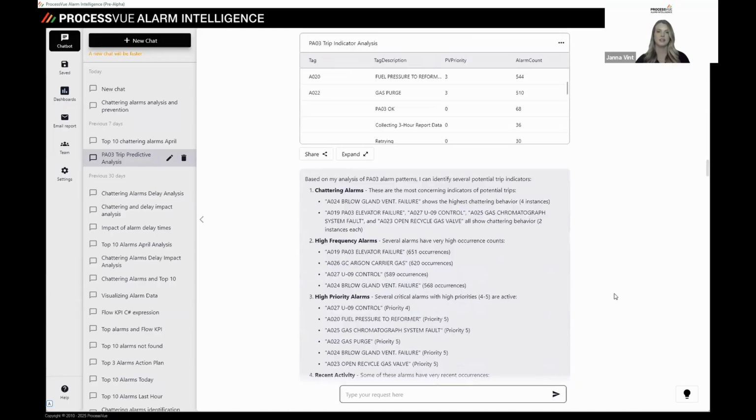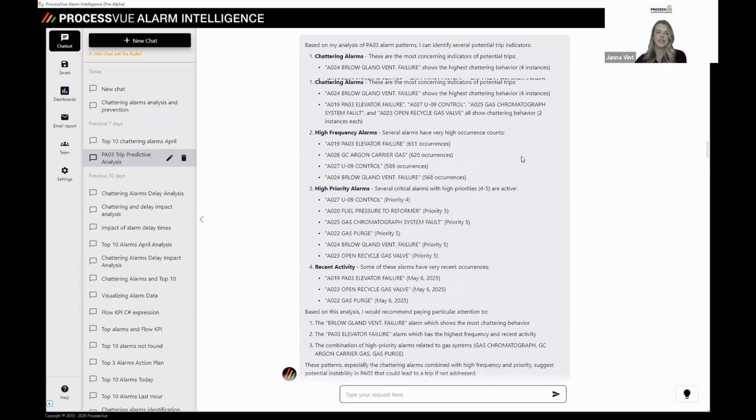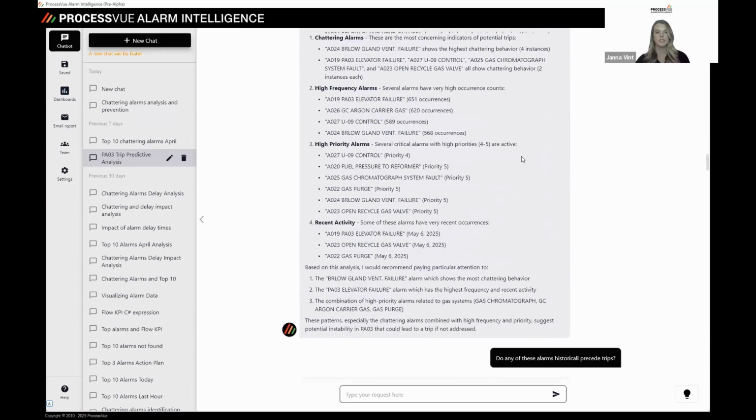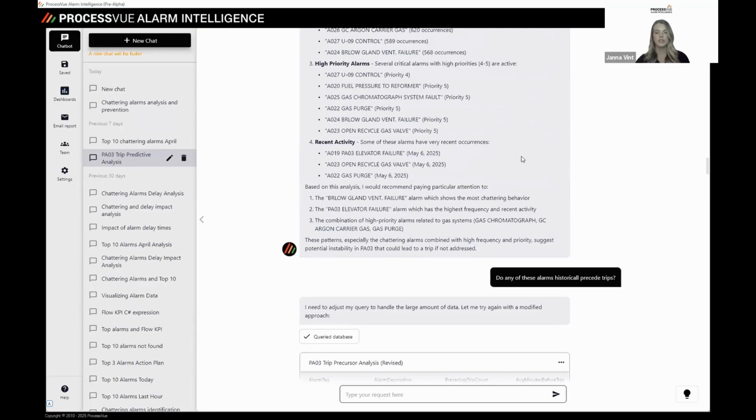And it provides the data in table form, but then it normalizes that data and communicates it in normal language. So it picks up on different patterns within the chattering alarms, high frequency alarms, the alarm priority, recent activity, just some basic pattern analysis.